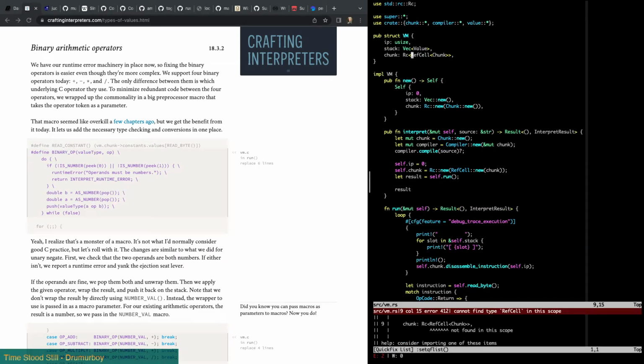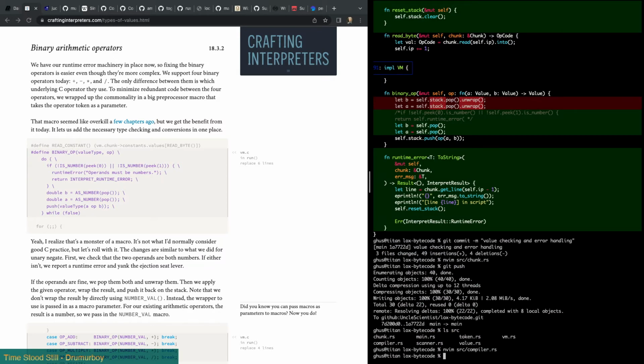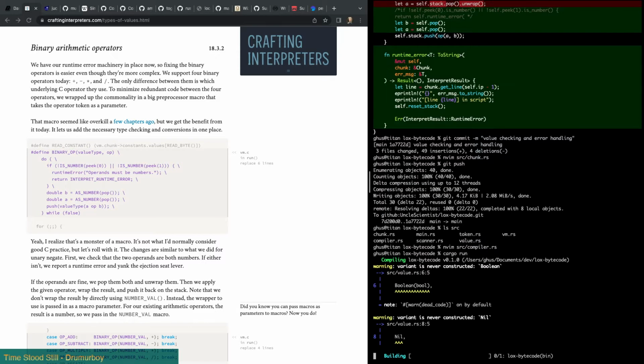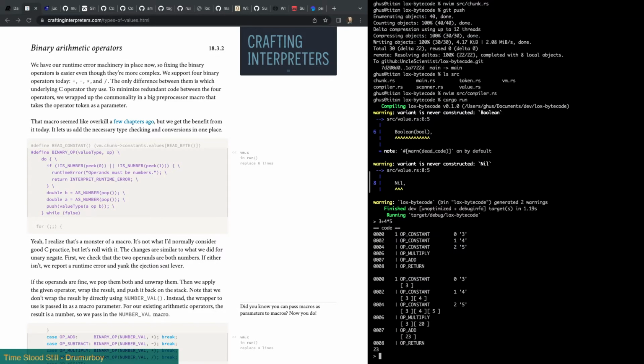Okay, does that compile? Nope. Of course. And we don't need the ref cell here. Okay, that builds. Does it run? Cargo run. What was my standard test? 3 plus 4 times 5? 23? That's correct. Okay, so we're good.